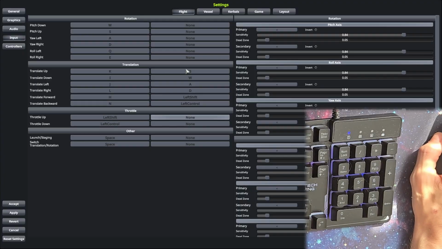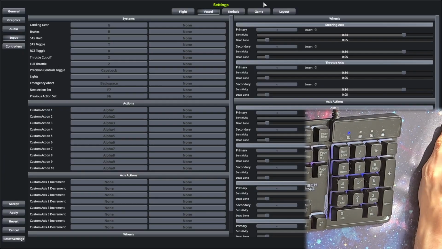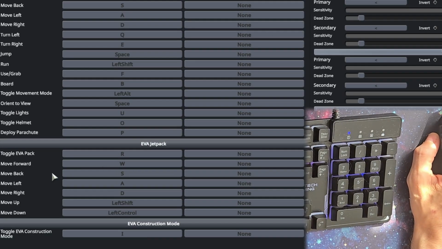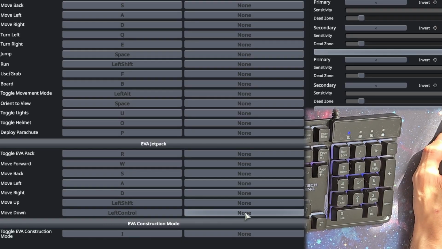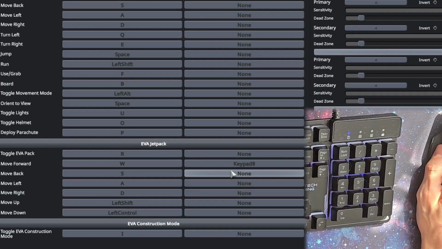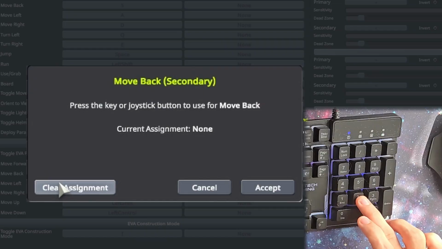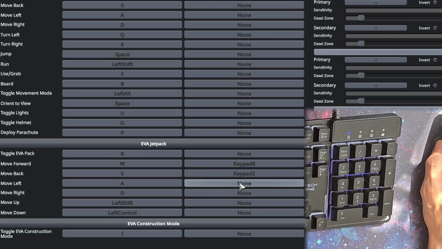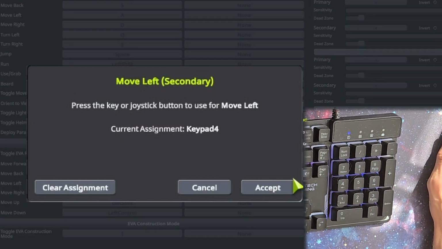As you go into the settings in the main menu, go to Input, and then you come over here to Kerbals, and then down here at EVA Jetpack, you have all the controls. As you see here, we've got a secondary set where we can input. I like to use the number pad. If you have a number pad, this is very useful. The keys make sense. There's arrows on it. You can go forward, backwards, left, and right.